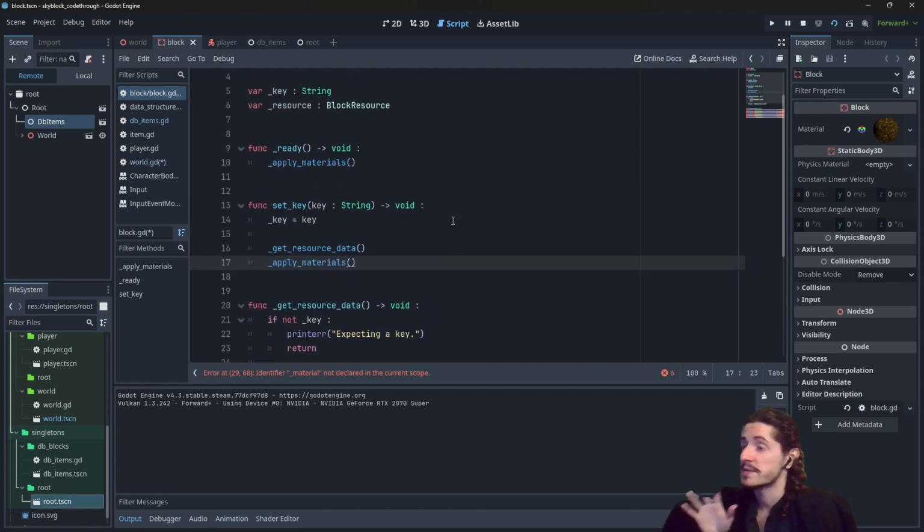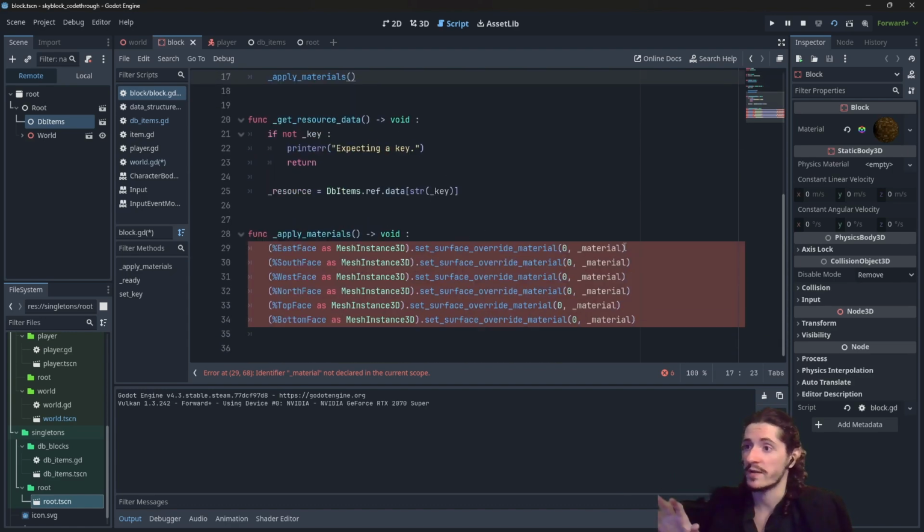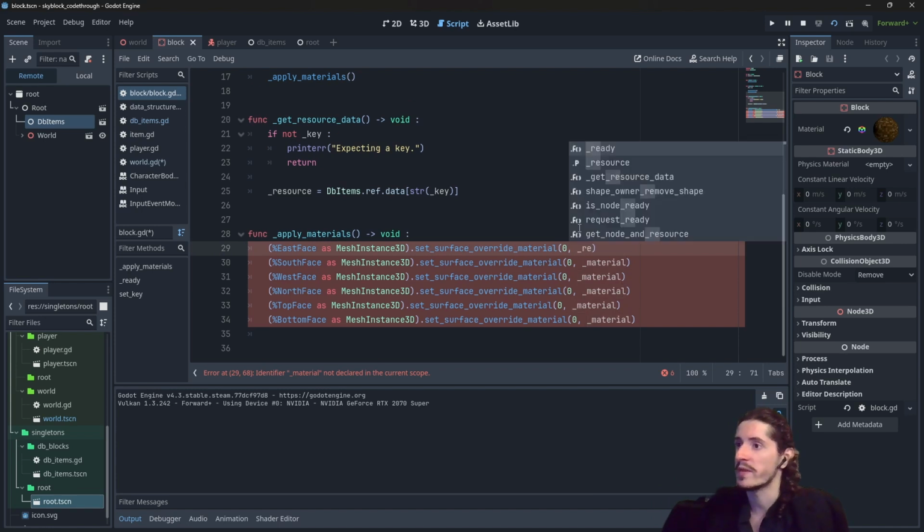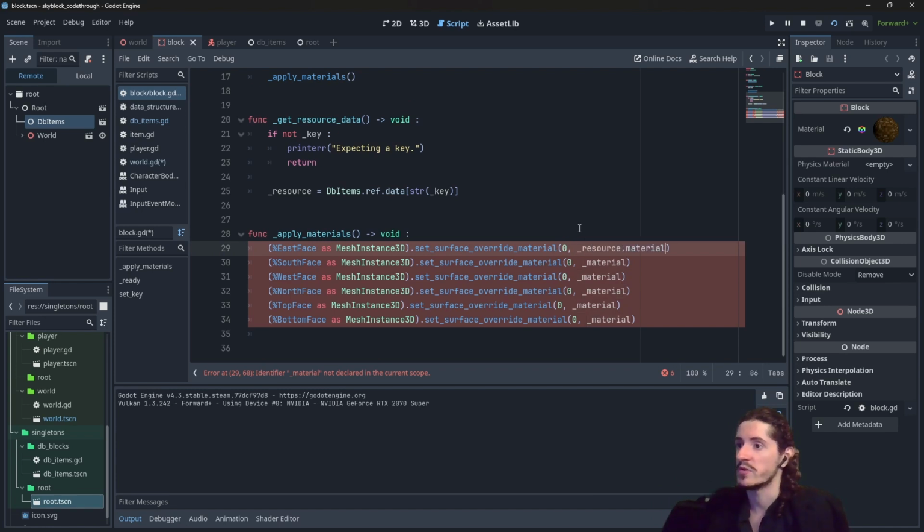So here we can change the entire settings. I mean, I think we will do that. We'll go with resource.material, because now the material is within the resource, okay? So we will just change this, and let me actually copy this, and I will find and replace.